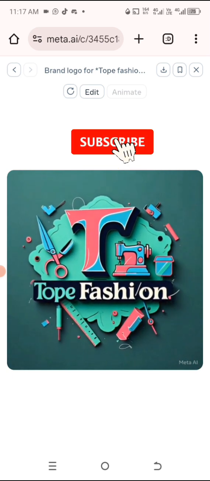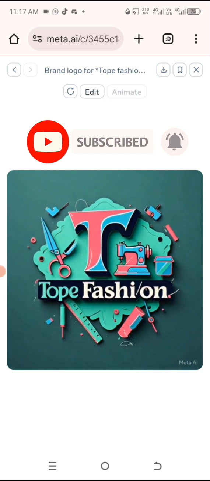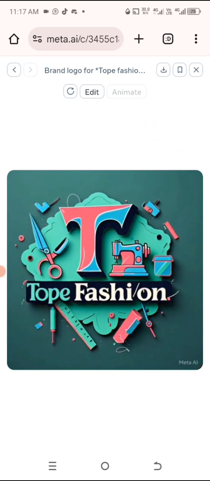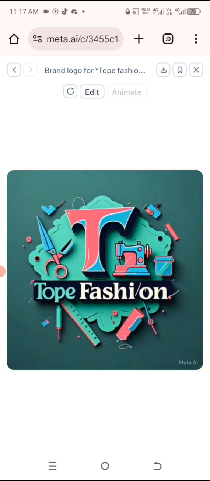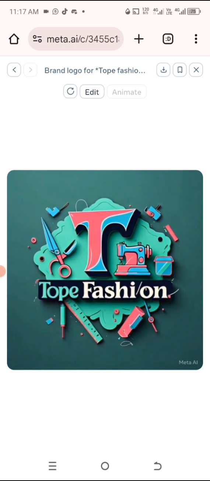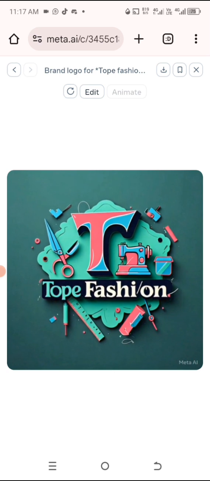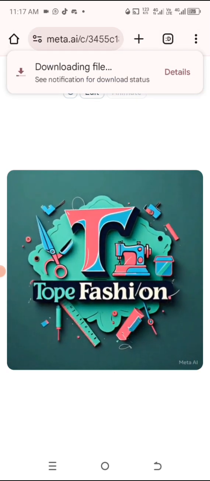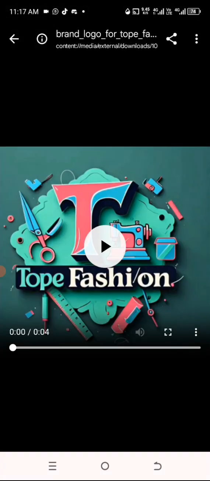So I also promised to show how to get paid with this logo and how to download it. I'll show you how to download it. When it comes to meta.ai, at this brown logo for Tokwe Fashion, look at the download button here. The first one, just tap on it. See, it's already downloading.